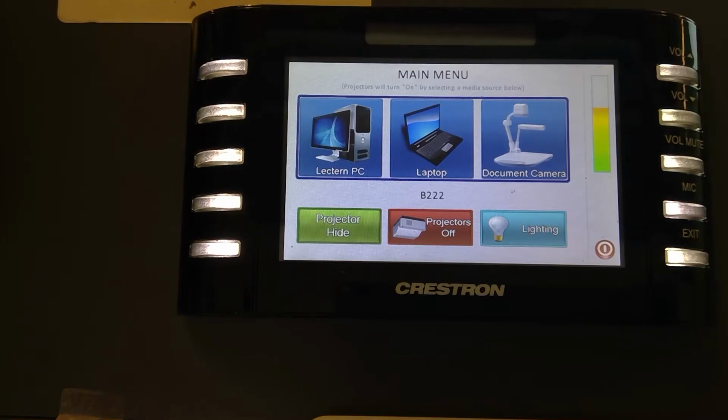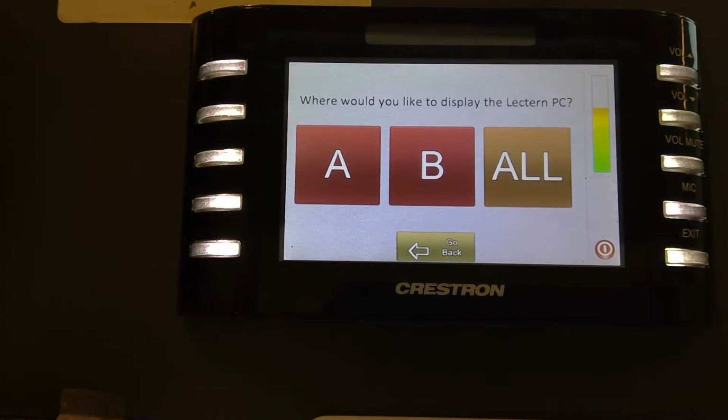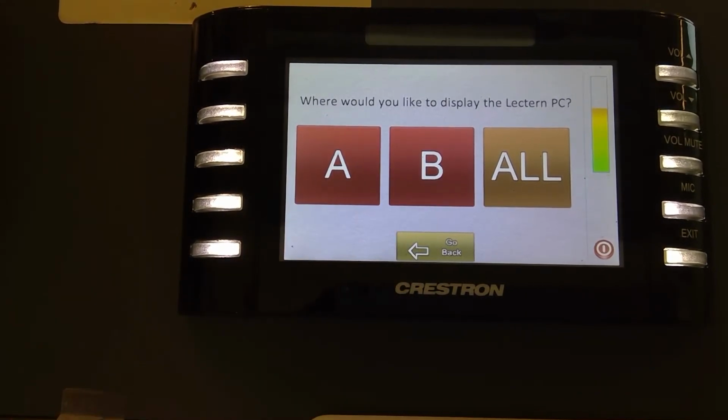Now to turn the projectors on and display a source, we simply click on what we would like to display from the selection presented on the main screen. In this example, we will show you how to select a lectern computer. First, we click on the lectern computer button. In some rooms, like this one, you will be presented with a screen that will ask where you would like to send your source. As you can see, you have three choices: send to A projectors, send to B projectors, or send to all projectors. The projectors are physically labeled to indicate which ones are A and which ones are B.